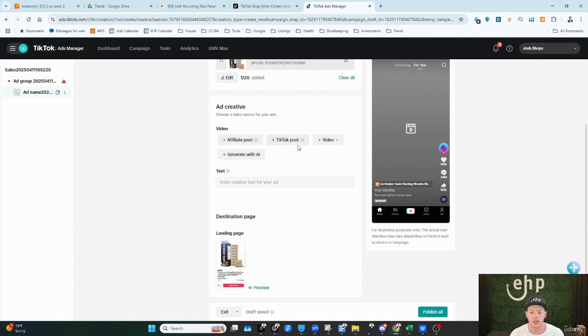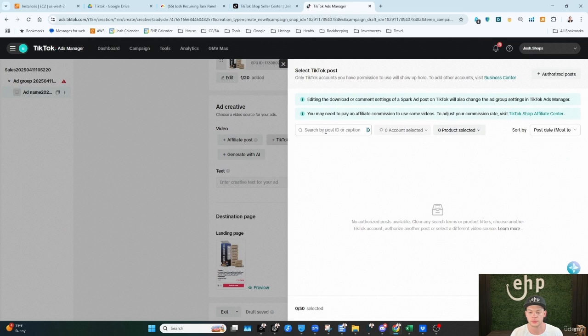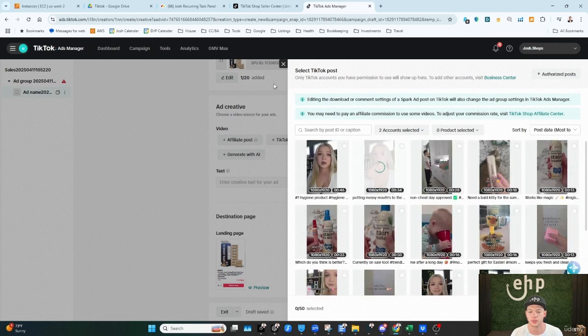TikTok posts. So if you have a TikTok post, videos you've posted and individual posts authorized by video codes, you can add that. Search by post ID or caption. So it looks like you can actually post something specific.